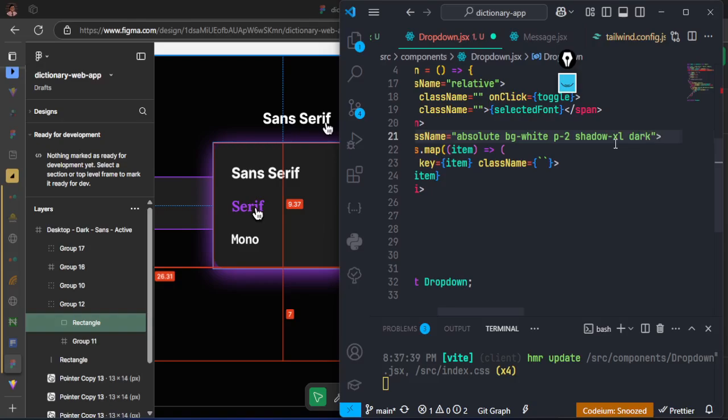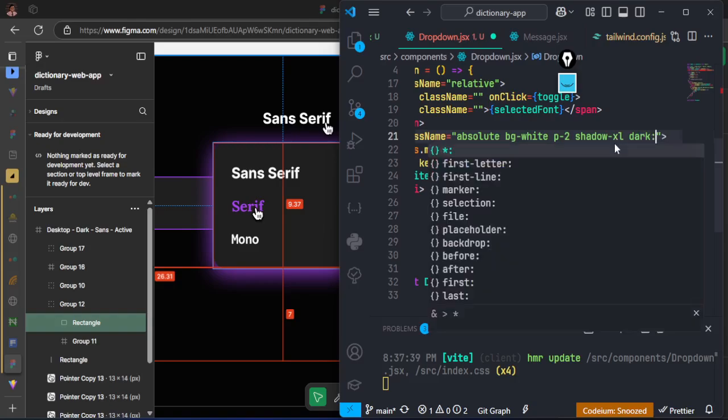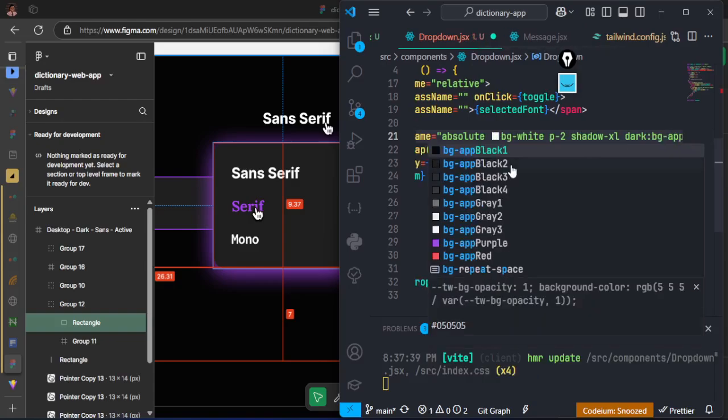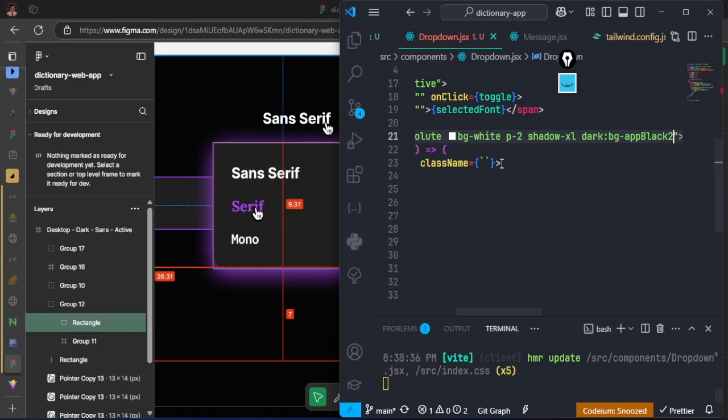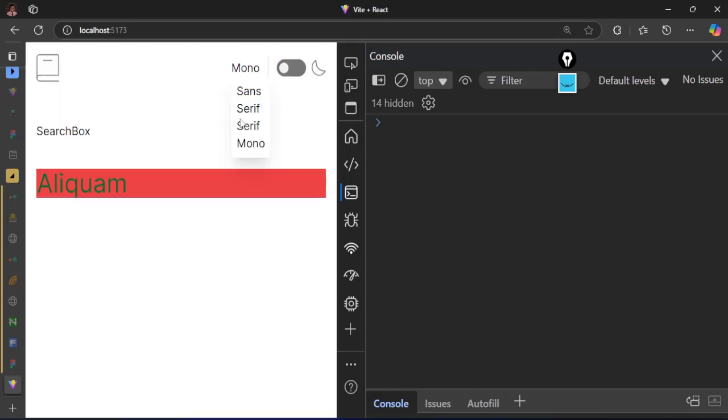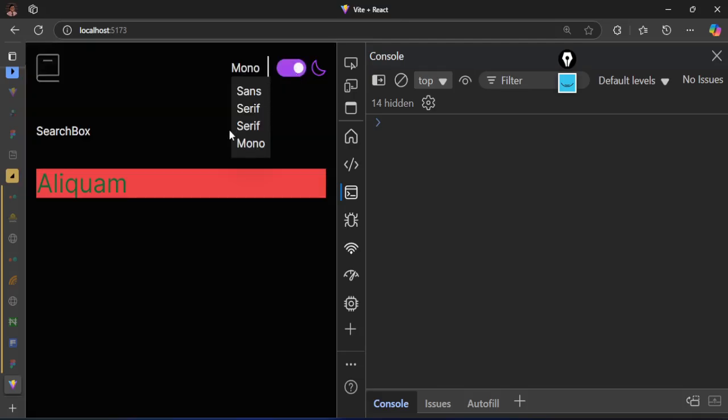So, and you know how to do the dark. Enter the dark like this, and BG is going to be app black 2 like this. So save. Then going back to the page, we should now have the color. So when we're in light, it's going to use light or white background, and once we go to the dark, it's going to use this one like that.